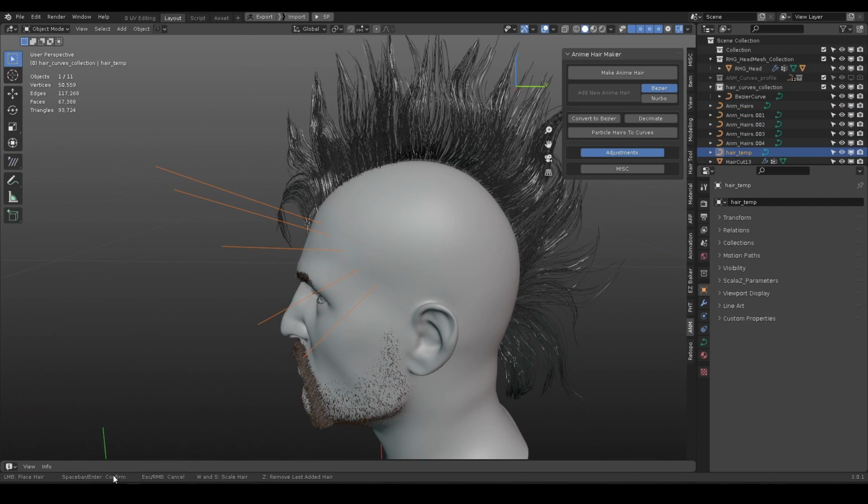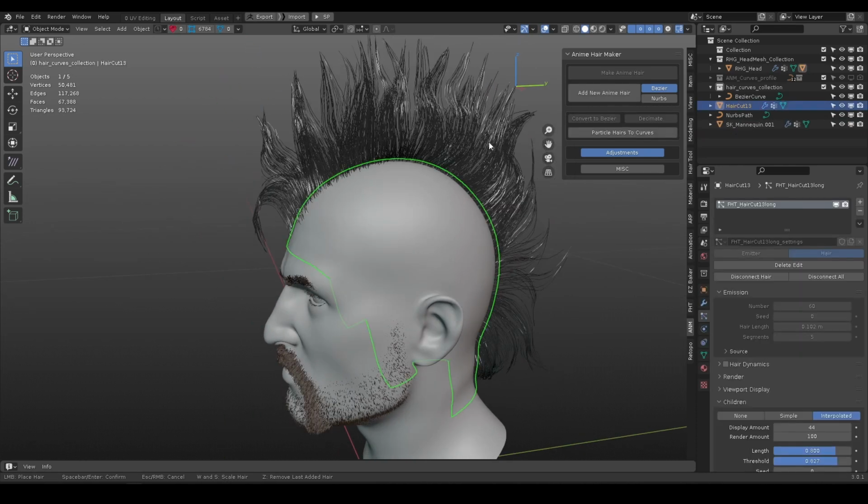At the bottom, there is description. Such as W and S to scale, Z to remove previous planted hair. Right mouse click or press escape to cancel. Spacebar or enter to confirm.